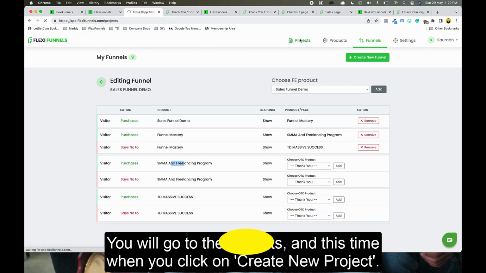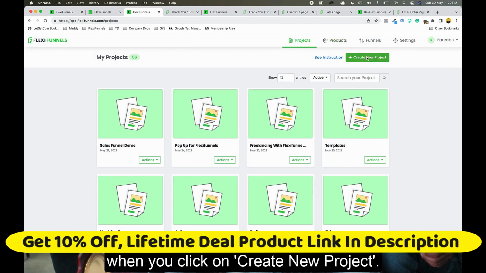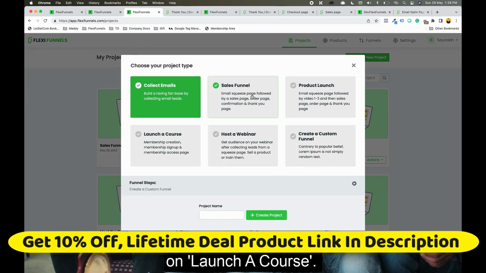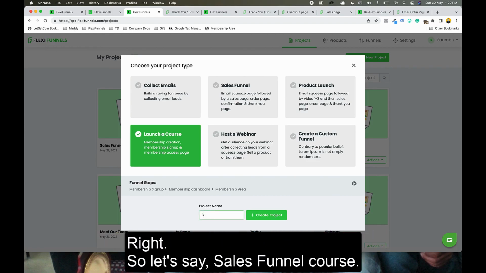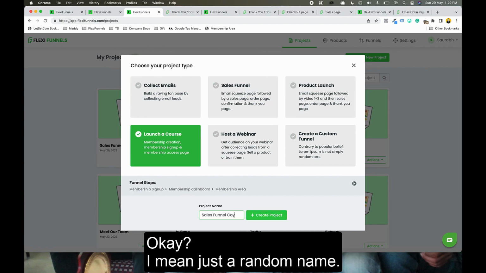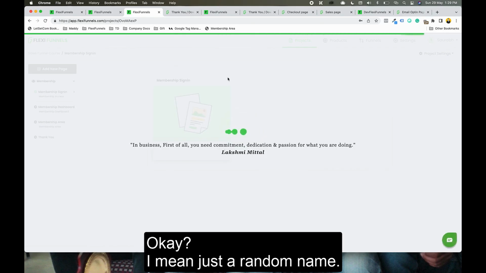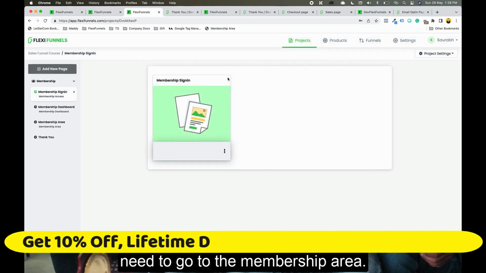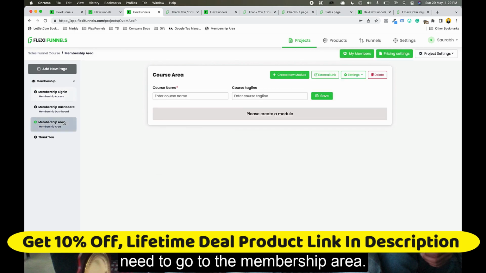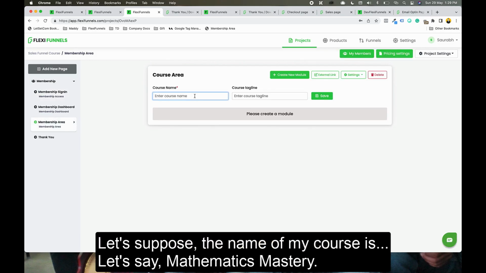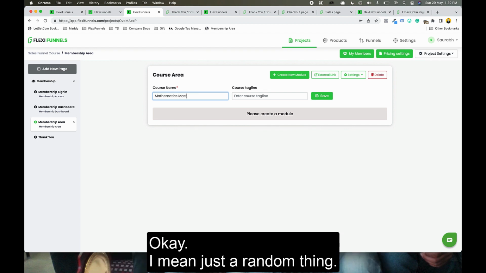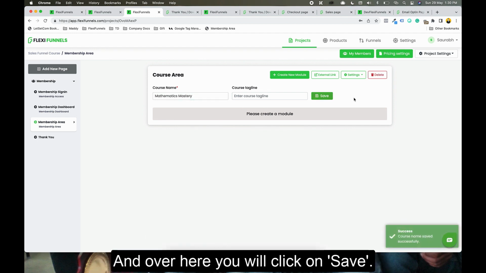You will go to the projects, and this time when you click on create new project, this time you will click on launch a course, because this time we want to launch a course, right? So let's say sales funnel course, okay? Just a random name. Now when the membership project is created, what you need to do is you need to go to the membership area, and inside the membership area you want to give your course a name. Let's suppose the name of my course is, let's say, mathematics mastery. Okay, I mean just a random thing, and over here you will click on save.